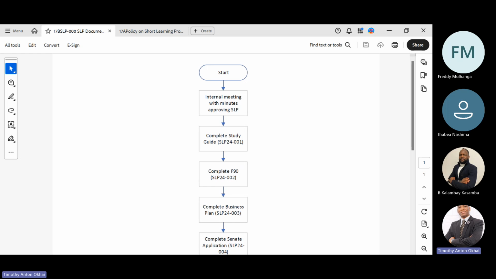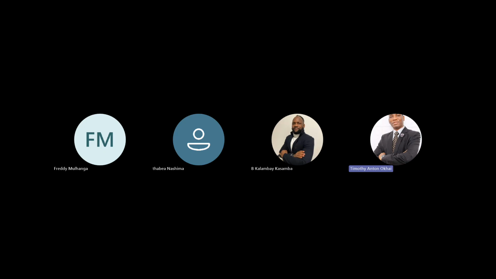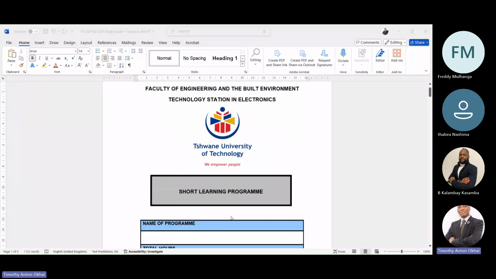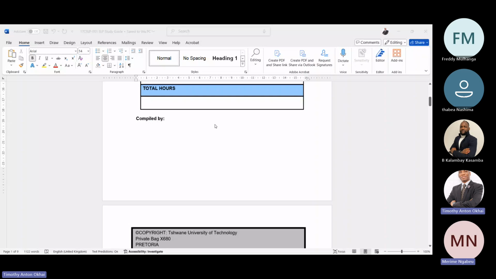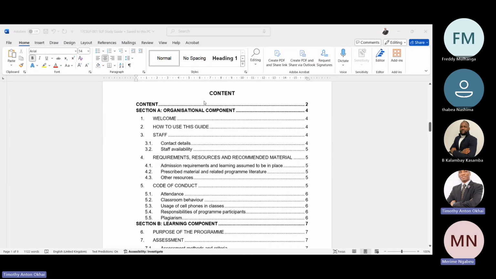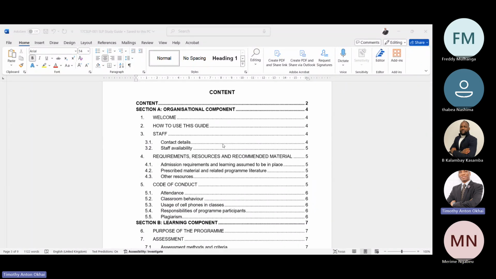So this is the flow charts. And for the rest of the other documents, let me just see what I've got here. Okay. So the study guide, let me show you what that looks like. The study guide looks like this for short learning program. Name of the program, total number of hours, compiled by whoever, and it's quite a detailed document. Look at the contents, okay?